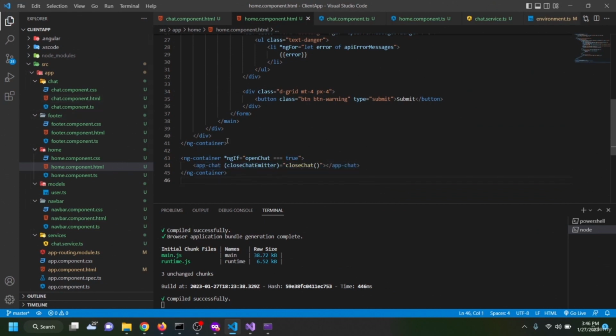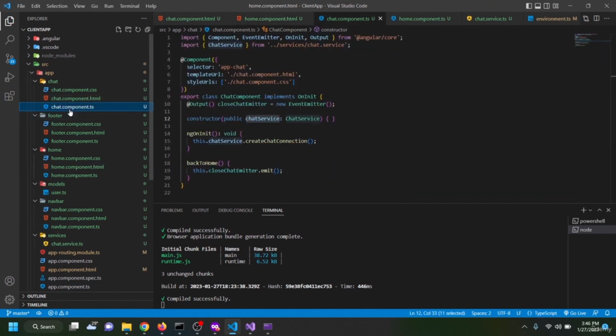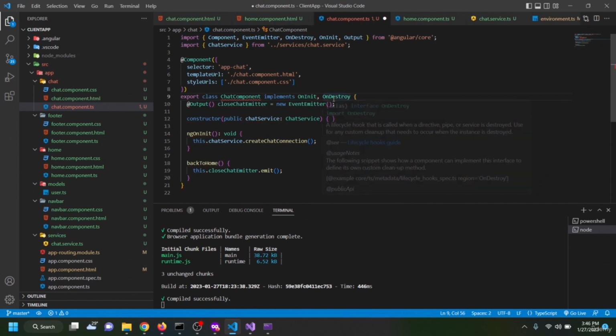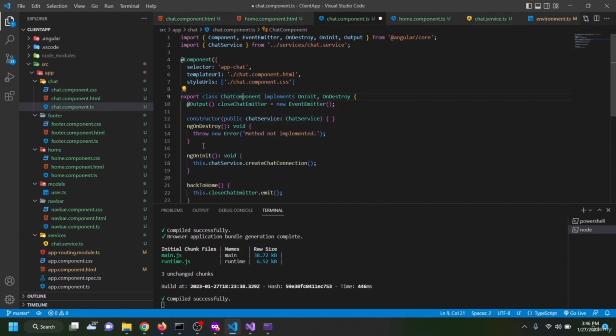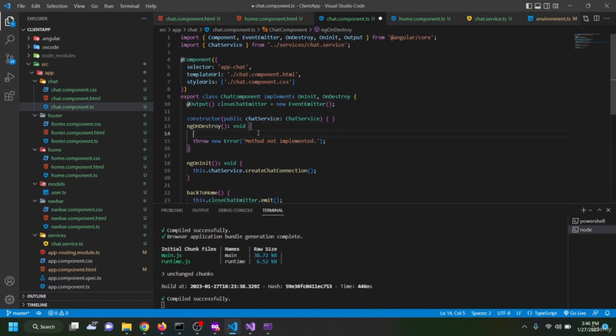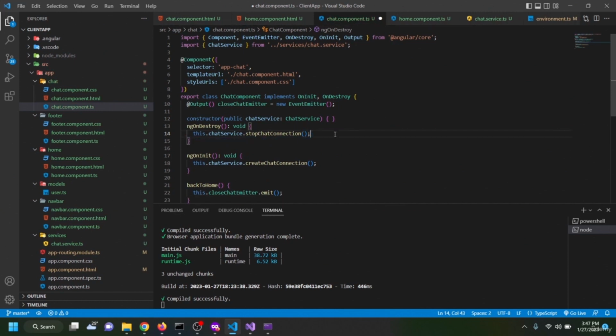So we are going to make use of another lifecycle event, and that is ngOnDestroy. So instead of OnInit, we are going to have OnDestroy, and make sure OnDestroy is brought in here. Then I need to implement the interface, and we have ngOnDestroy. And whenever the component is destroyed, then this will be triggered. So whenever this is triggered, we are going to say this.chatService.stopConnection. So this stops the connection for that user connected through the browser.